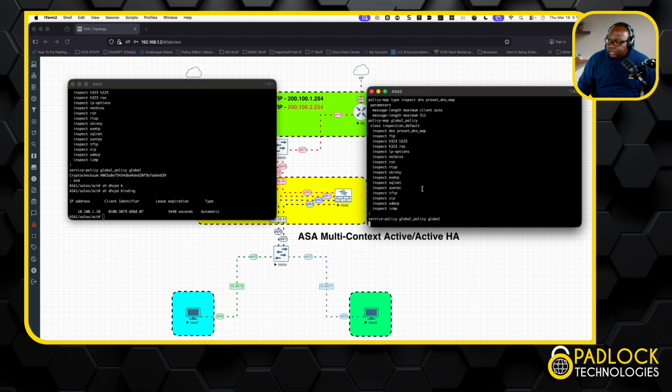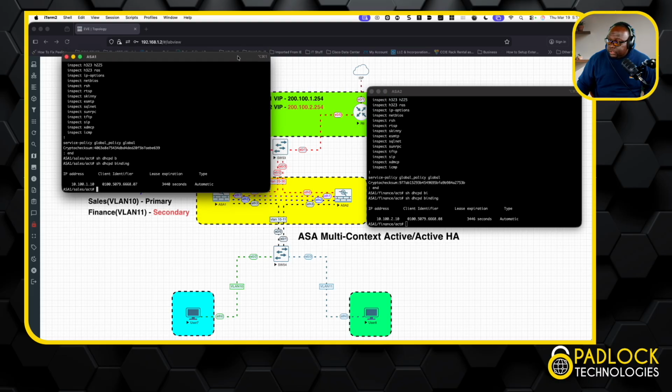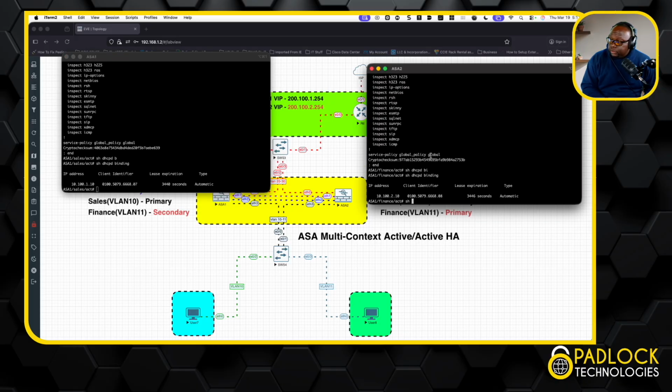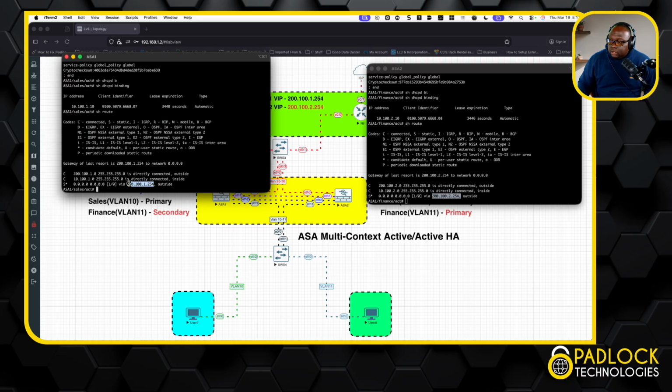And I did the same thing from the policy map perspective, just to allow ping to work. If we show DHCPD bindings, okay, so user 8, this machine here, owns that address, right? So now that's all said and done. If you want to see the route, if I do show route, as you can see, ASA2 for the finance context is going to go to 2.254. If I do it for the sales context on ASA1, I keep saying router for some reason, you can see I'm going to 1.254.